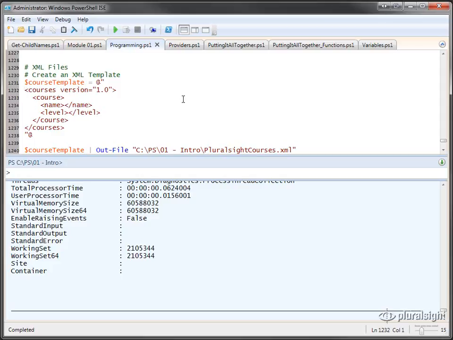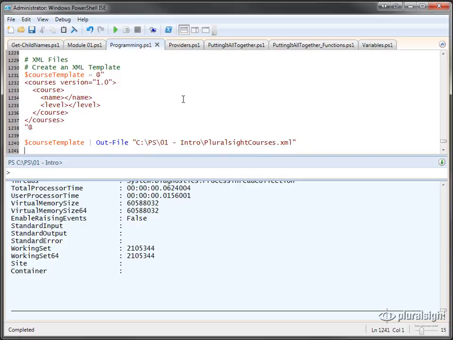We create our course template by using a here-string, and I just have my overall courses. Then I have each individual course, and each individual course has a name and a level. And when I have that course template, I'm going to write it out to pluralsightcourses.xml. So let me execute this.